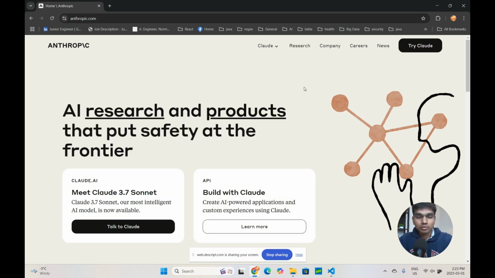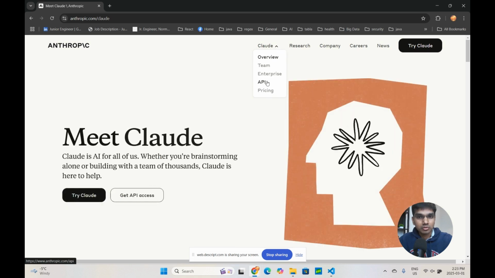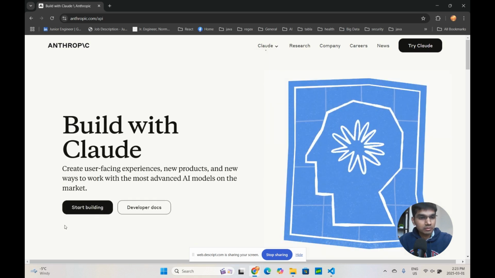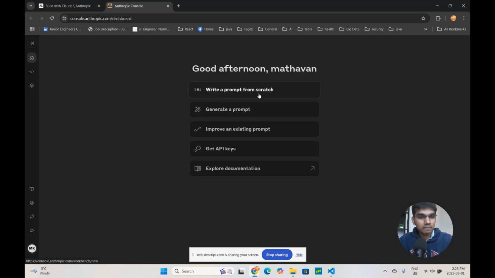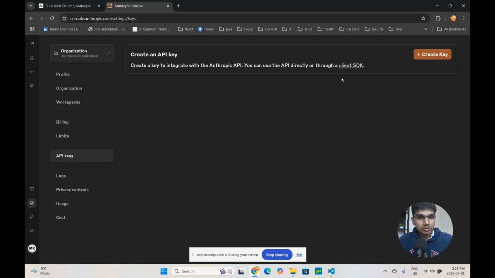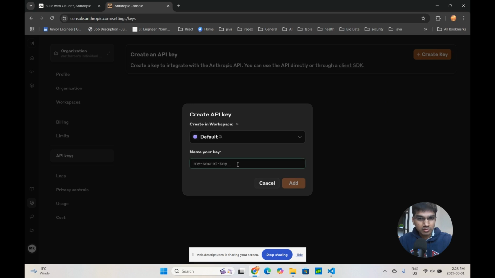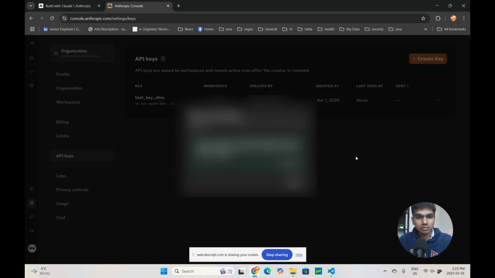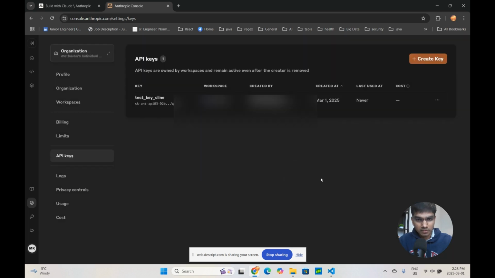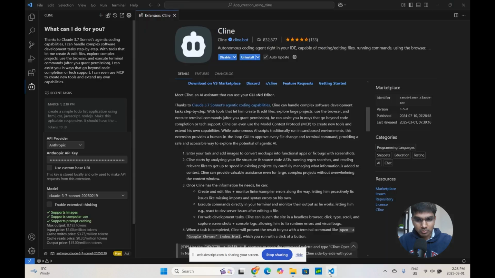You can go to the Anthropic website, then go to API and start building. Get API keys, and here you can create the key. Let it be test key Cline. Okay, so you can just create the key here. We'll copy the key. Once you copy the key, you can put it here.